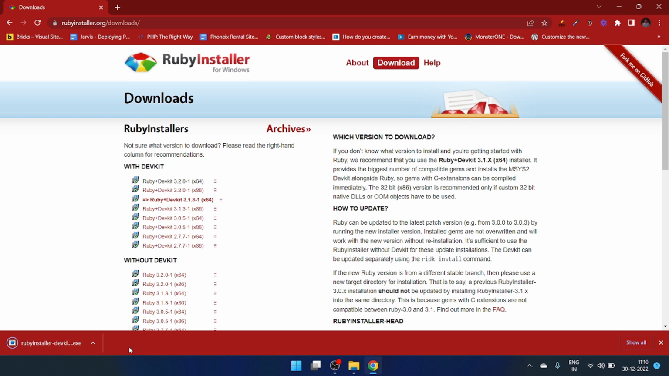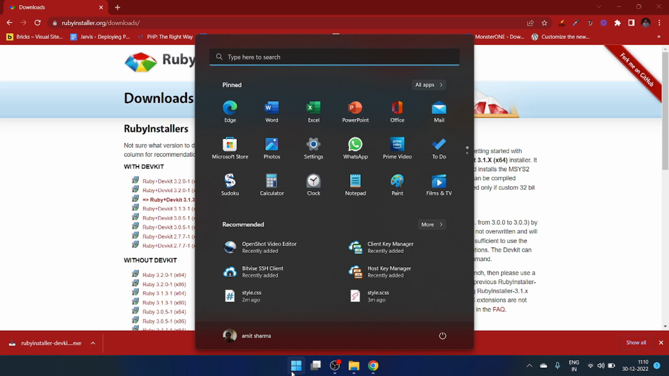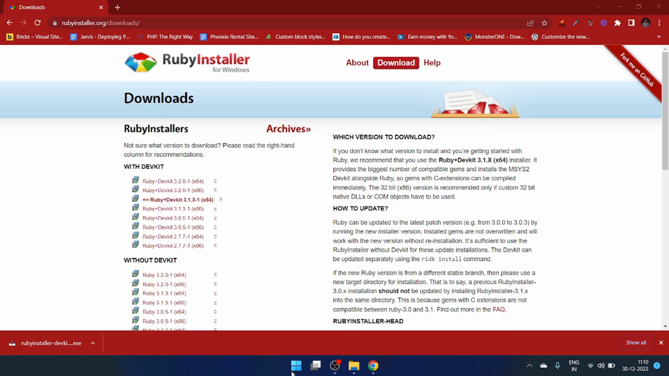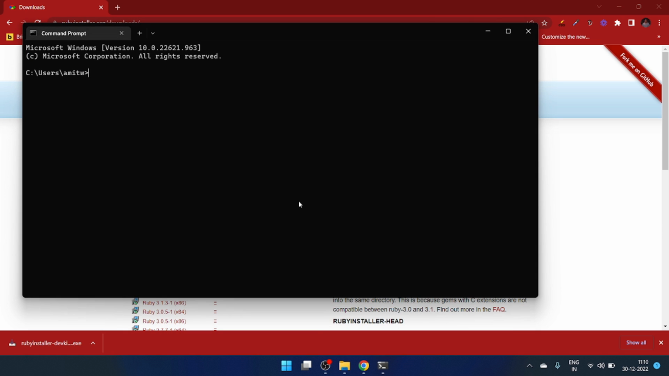Now once Ruby is installed on the PC, I can head over to the command prompt and type in ruby -v. Okay, so Ruby is installed. I can see the version number, and since it's added to my path, I can access Ruby right from the terminal.